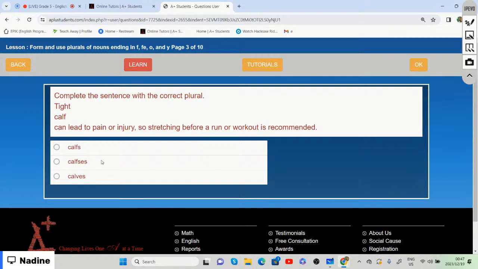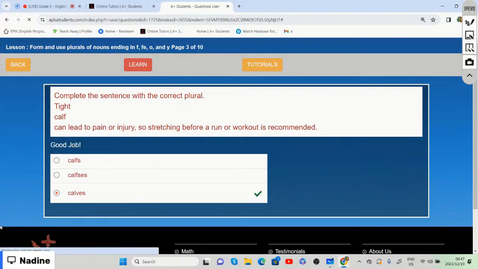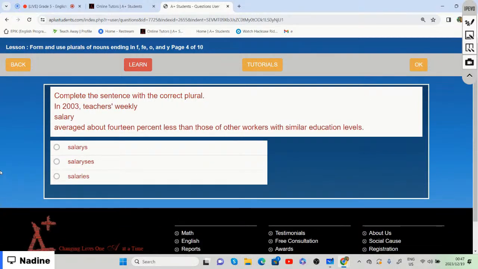And if we choose the correct plural form, we're going to say calves with a V, E, and S, right? And the third one is correct. So well done. The third one is correct.